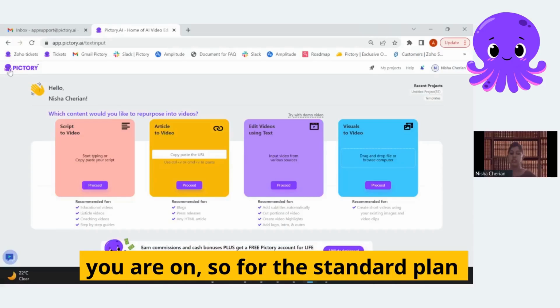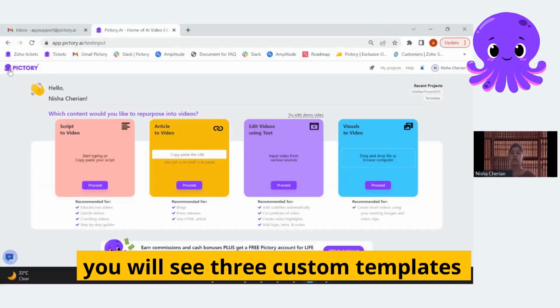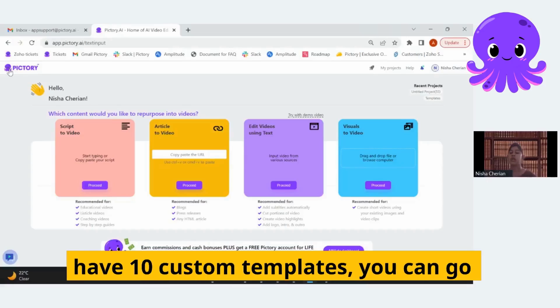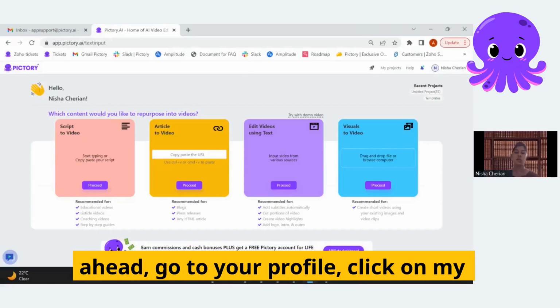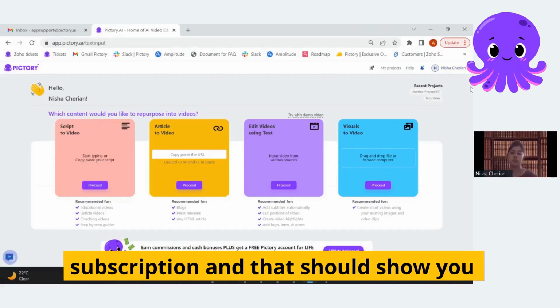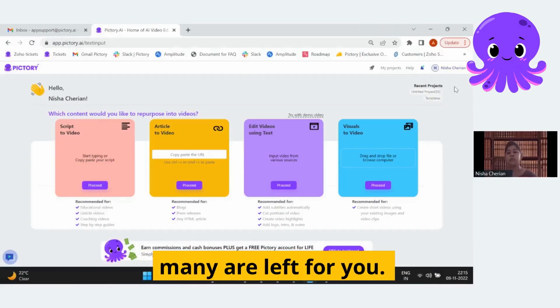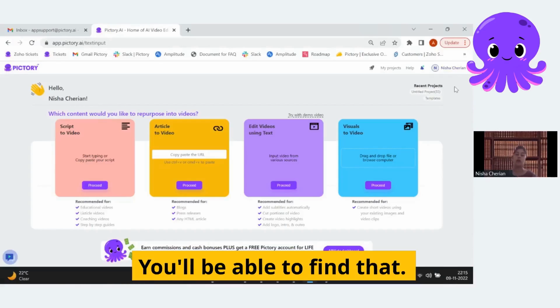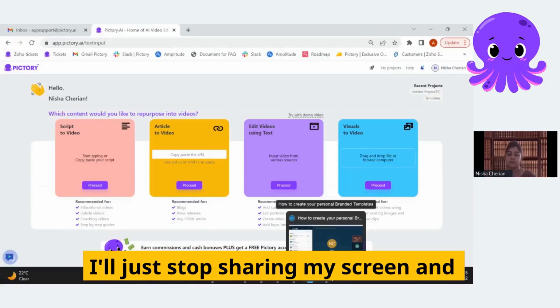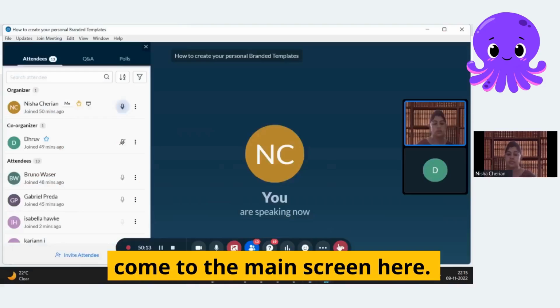The quota depends on the plan that you are on. For the standard plan, you will see 3 custom templates, and for the premium plan, you should have 10 custom templates. You can go to your profile, click on my subscription, and that should show you how many templates are used and how many are left for you. You'll be able to find that there. I'll just stop sharing my screen and come to the main screen here.